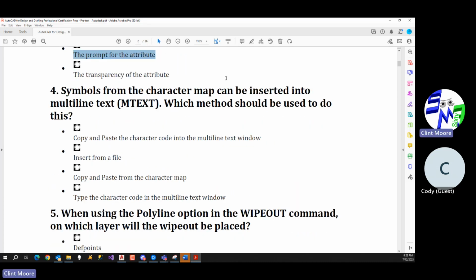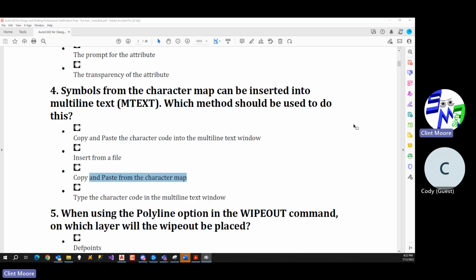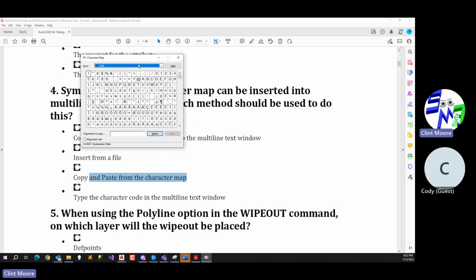Symbols from the character map can be inserted into the multi-line MText. Which method should be used to do this? My answer here would be copy and paste in the character map. Charmap is when you type in Windows key R and you get the Windows run dialog, and you type in charmap. And then you can select from any of the characters in the font that you are currently using. So if you're copying something from Arial and you want to get a specific symbol, you can highlight that symbol, like say it's this one here. You can copy it, Control C, and then paste that into a piece of MText and it would come across just fine.